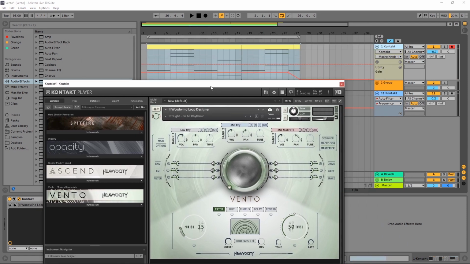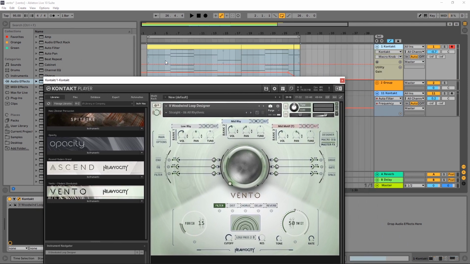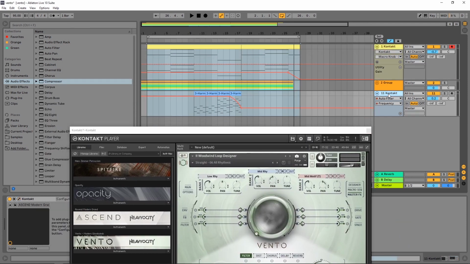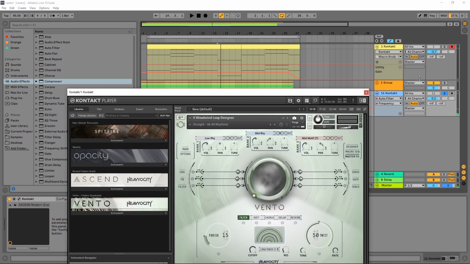All right, so there you go. That's the track, or at least the beginning of the track. Shout out to the other Heavyocity product that dropped recently, the Ascend Modern Grand Piano, or the Modern Grand Concert D. That's giving this part down here. I just want to point this out. Just adding some extra chords there for that breakdown.